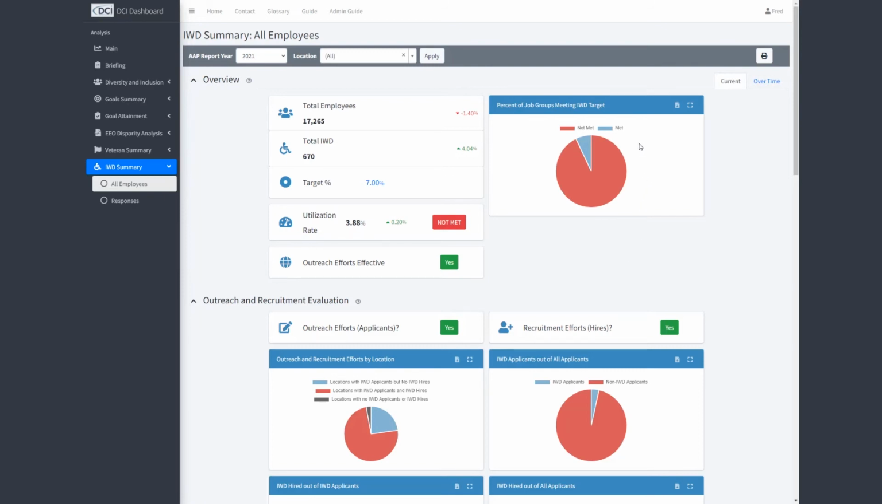And then for the chart to the right under the overview section, we'll see the percent of the job groups that met the target for individuals with disabilities. And so you'll see that out of all of those job groups that were evaluated, since these measures will take place by job group level within each of the locations that you're looking at.